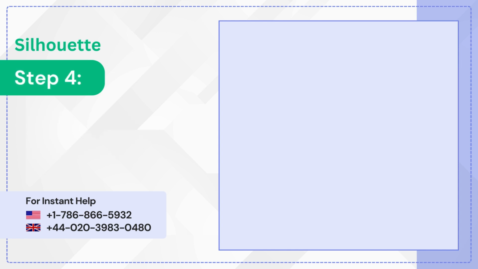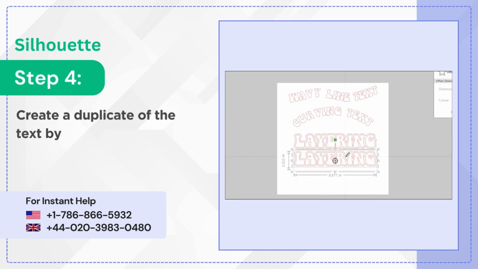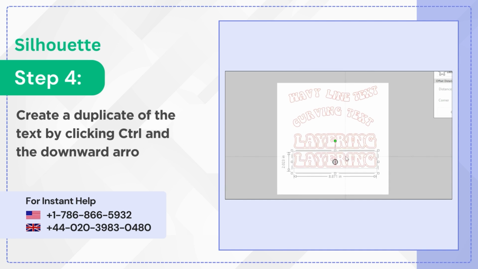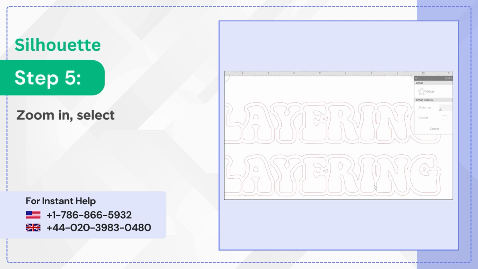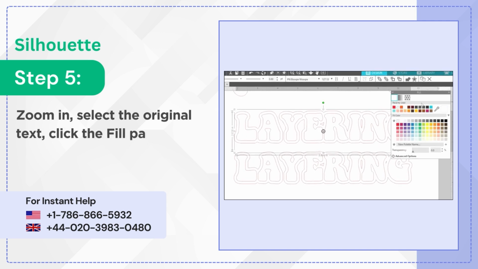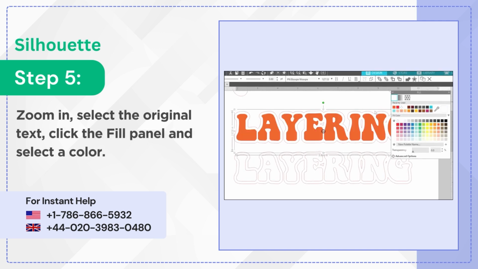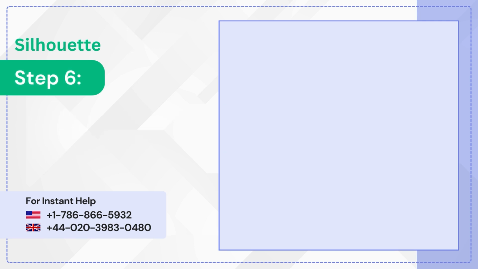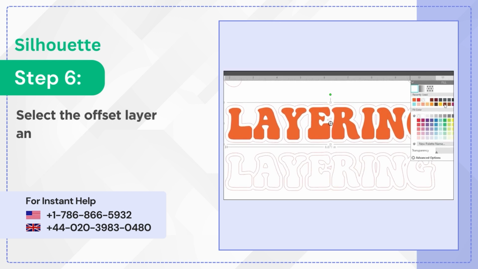Step 4. Create a duplicate of the text by clicking Ctrl and the downward arrow. Step 5. Zoom in, select the original text, click the Fill panel and select a color. Step 6. Select the offset layer and select a color.